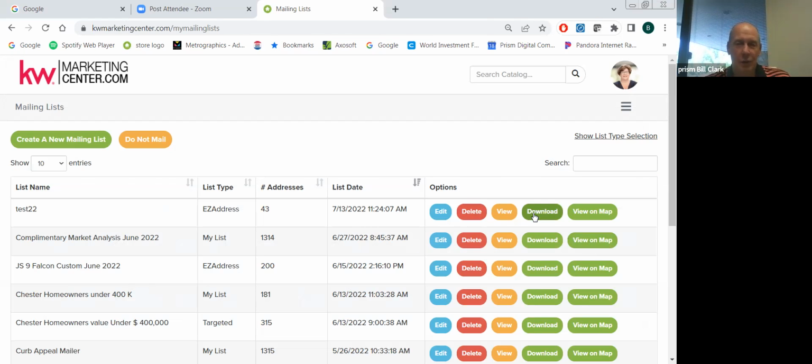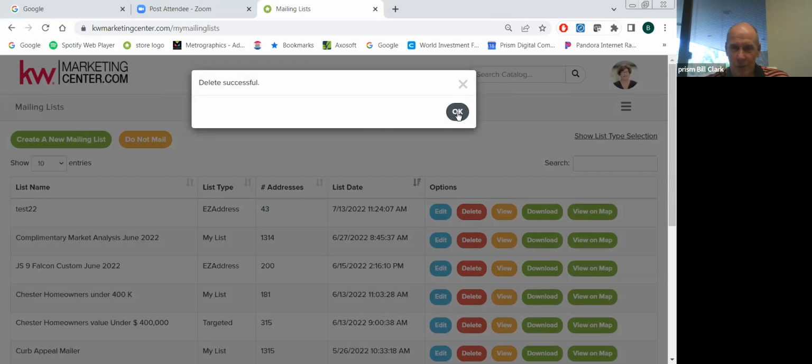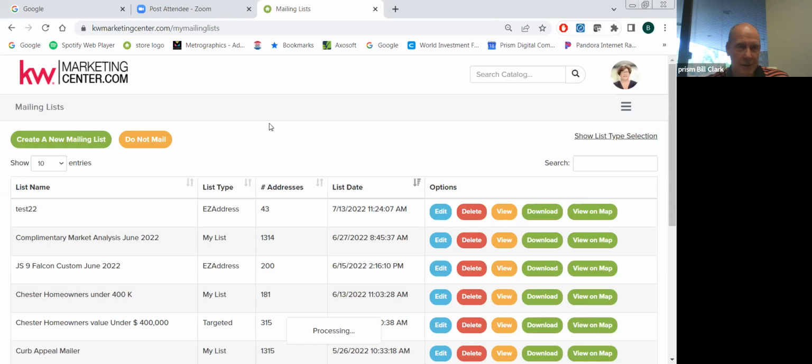You're not going to have a download button on our free list because we don't make them available to you for free, for obvious reasons: people could then use the tool to just get free lists and never do anything else. So on the free list, you don't have the download capability. So I'm going to delete this out of Kelly's account so she's not wondering what the heck that is.